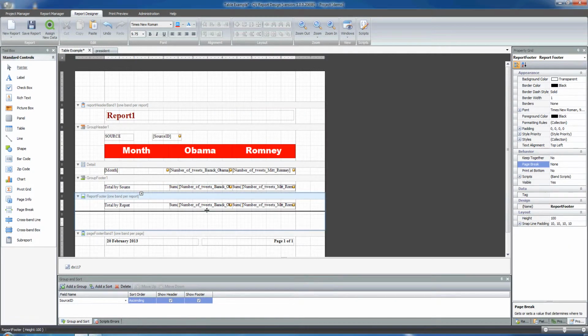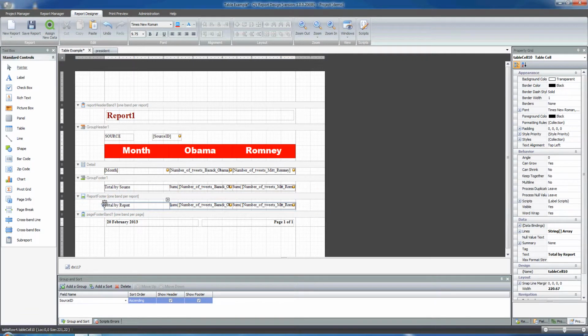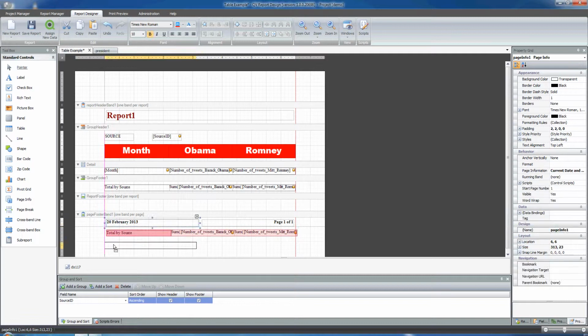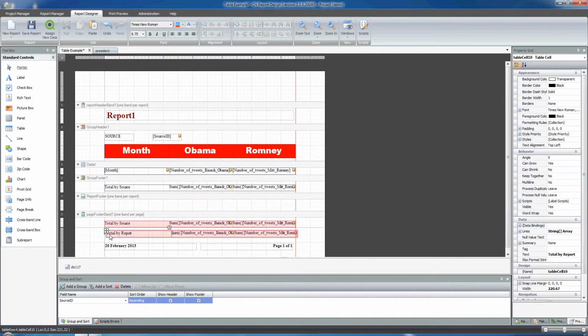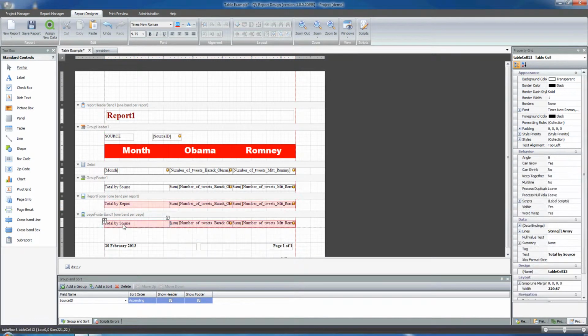I'm almost done. Now I can do exactly the same for the page footer. So I replicate this once more, and I'm going to put it here. Clearly I need to adjust things a little bit down here. I moved this, which was not needed. Right, so this is not total by source, this is total by page.